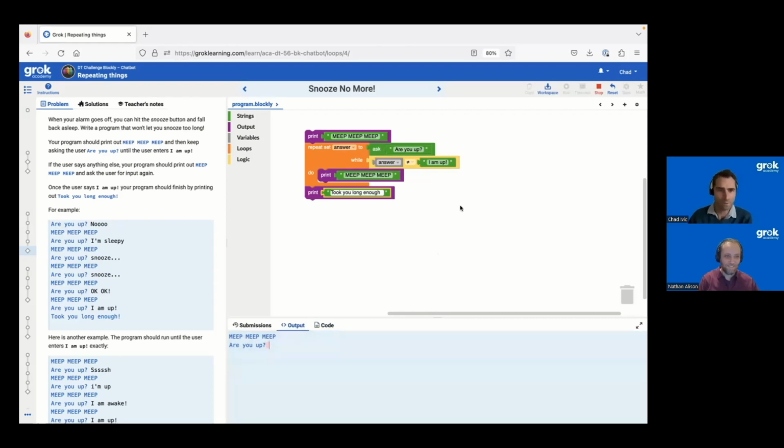And oh, actually, well, we'll go with this. I'll say no. Are you up? Not yet. And it'll keep annoying me, but if I type in I am up, we get took you long enough, but the output is not exactly like the output in the example. There's no exclamation mark. So if I mark it, we should get everything right, but the marker will complain about the missing punctuation mark. In theory, I reckon it's pretty good.